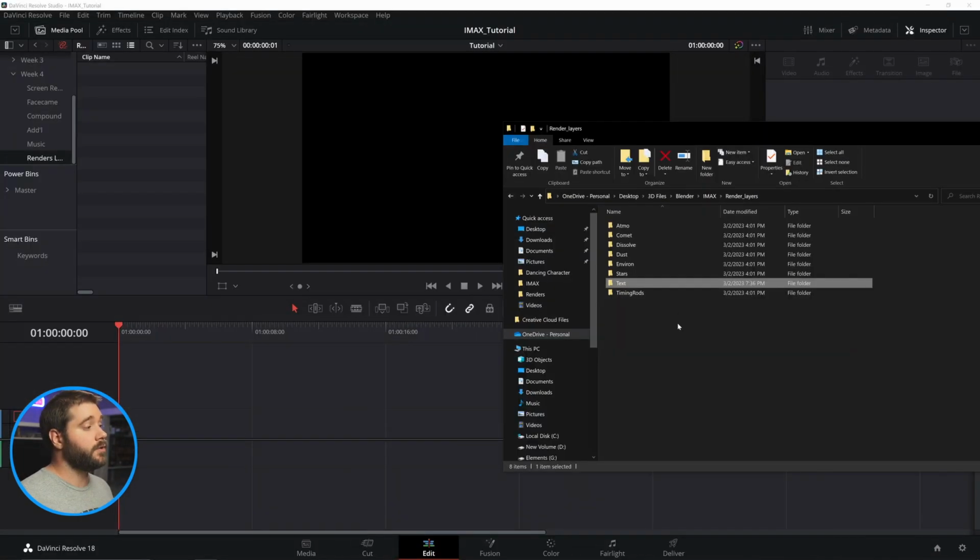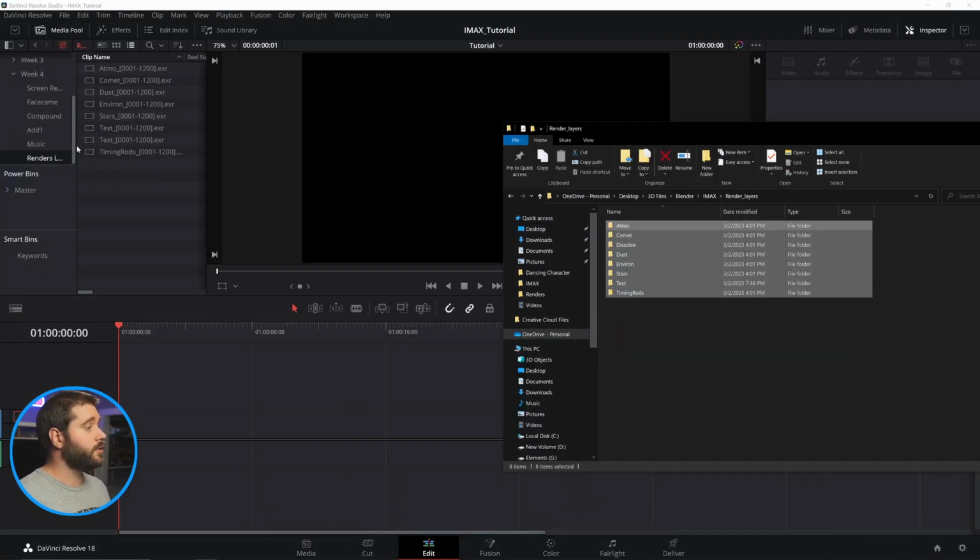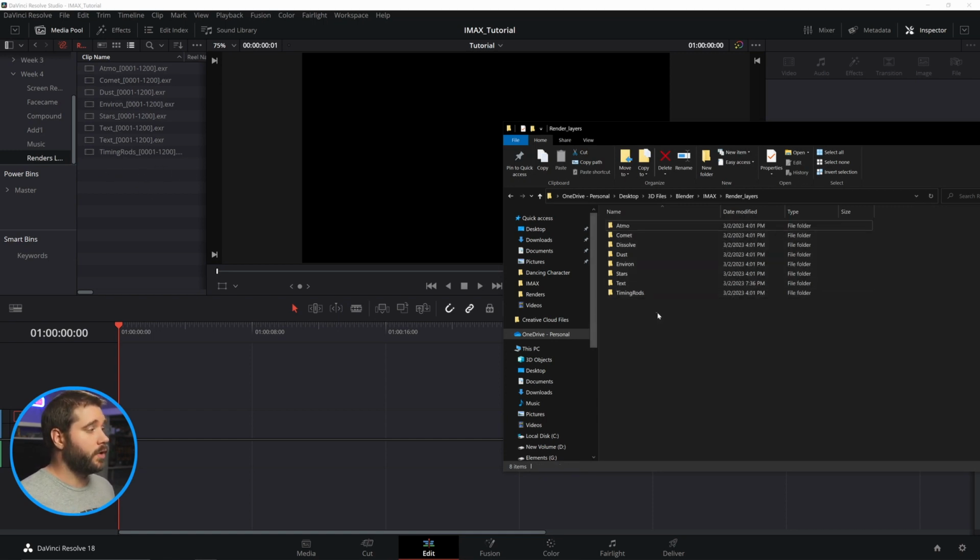All right, so here I am in Resolve. I'm just going to drag in my folders. You can see I got lots of bins here, but don't worry about it. You can just drag in your folders. It'll read it as a file sequence.